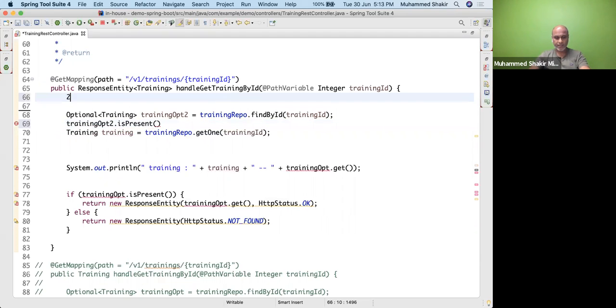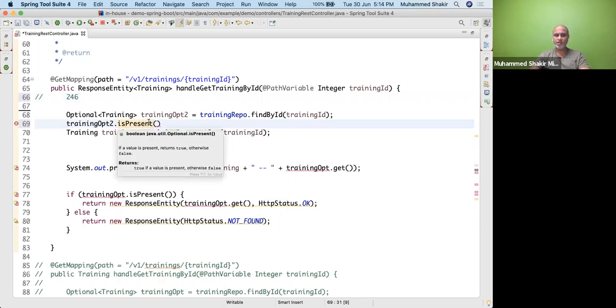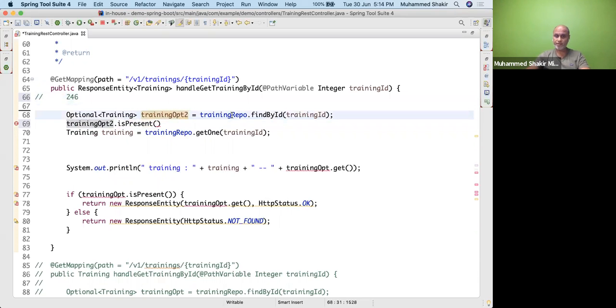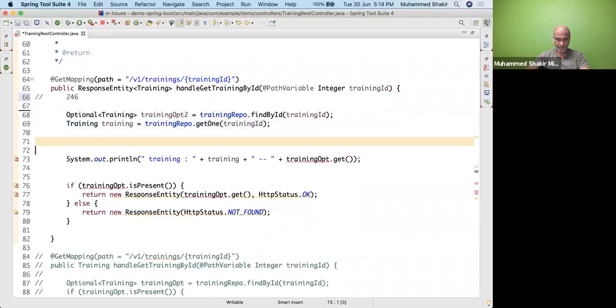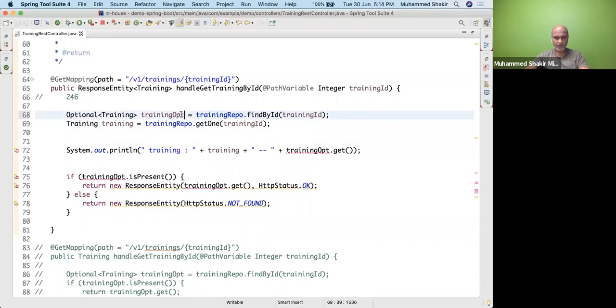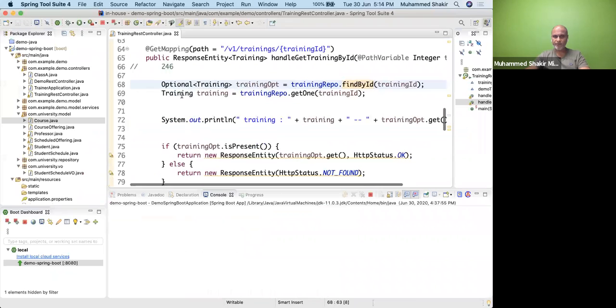Suppose I pass 246, which is not there at all. Then isPresent will return false. If I fire something which is already there in the database, with that primary key training ID, isPresent will be equal to true. Whereas in this case, training will be null. So I'm going to explain to you in this format. Training optional dot get, and training: here it is getOne, here it is findById. In both cases it will be one object, but here it is returning an optional, whereas here it is returning the entire object.